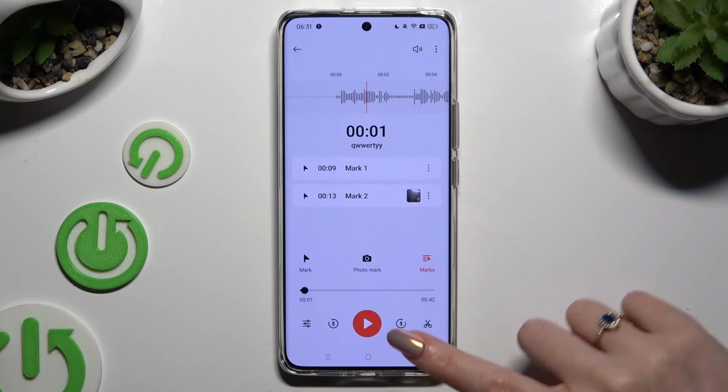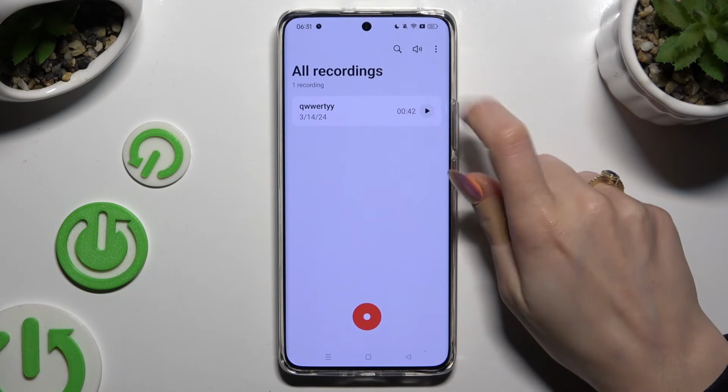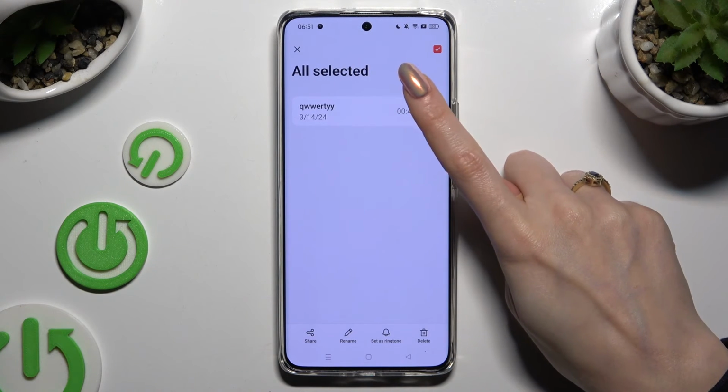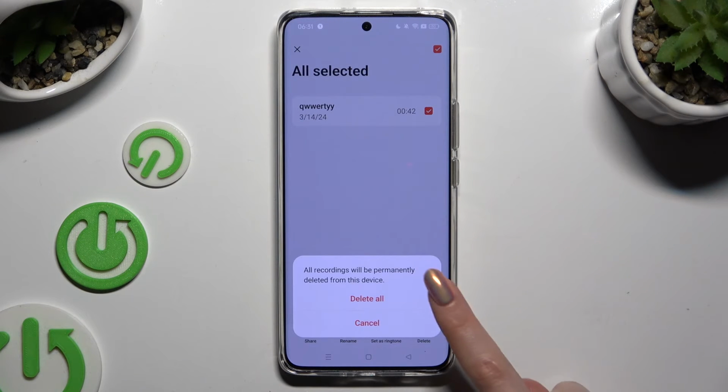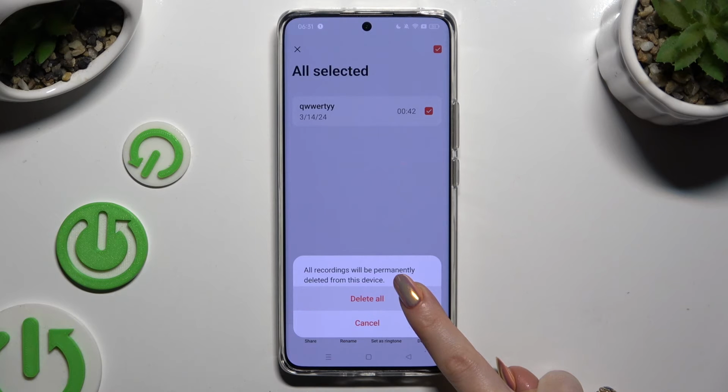To get rid of it, you need to hold it instead of clicking on it. Tap delete at the bottom left corner and confirm your choice in the pop-up.